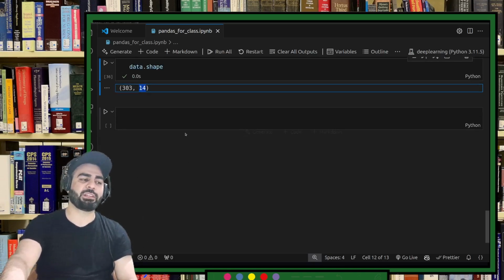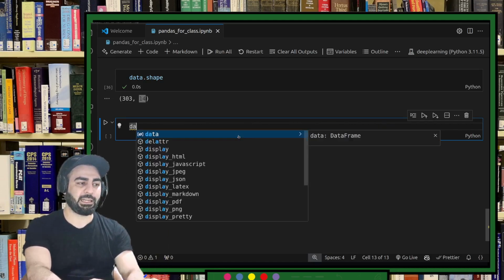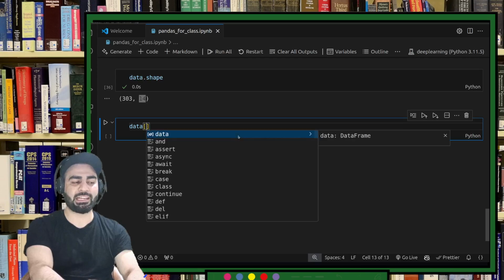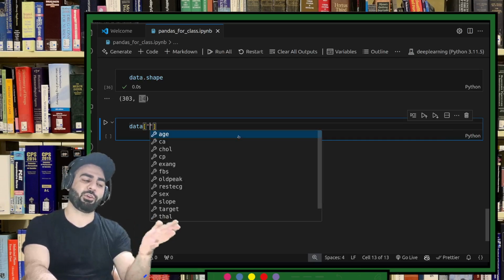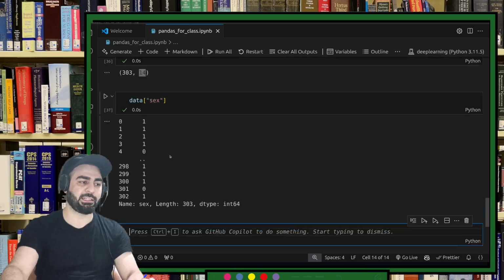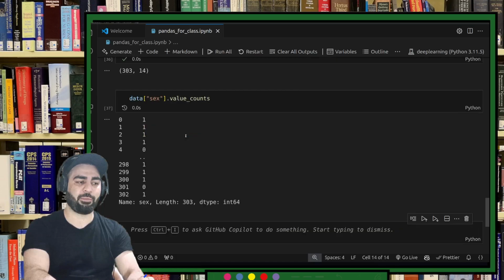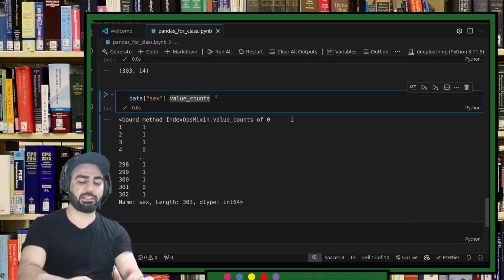Now, if I want to see how many males and how many females there are, I told you about how to select these things. So you can select sex. I just want to see if it prints the right thing. Yes, it does. There is one more thing called value counts. If I use value counts, this is the method.